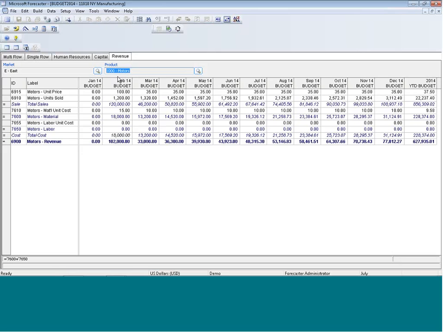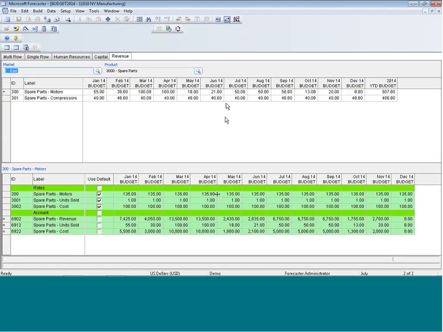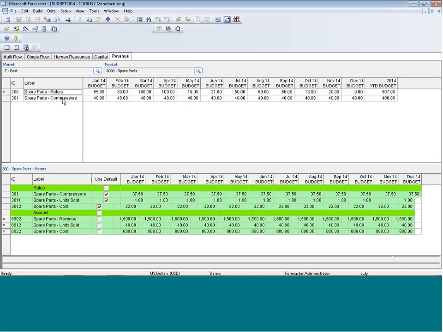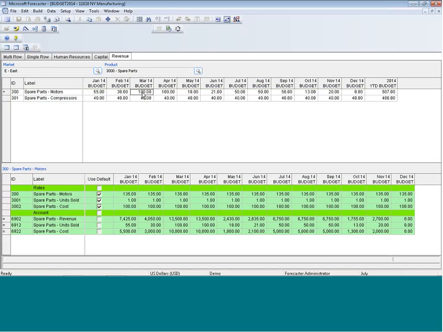The other product we had, switching from motors to spare parts, this one's set up a little bit differently. This is the one that we first looked at with the split screen. Top half I've got spare parts for motors and spare parts for compressors. And your budget managers in the top half here, they just enter each month the number of units that they plan to budget for. And in the bottom half of the screen, as an administrator, we've already told Forecaster that these parts, motors, or compressors have a specific rate, and the cost per rate, we've set that up as well.